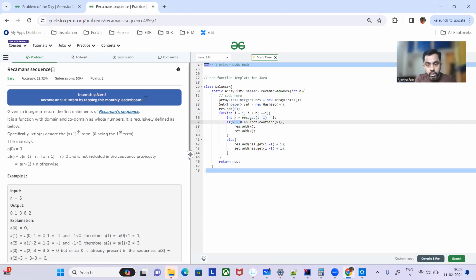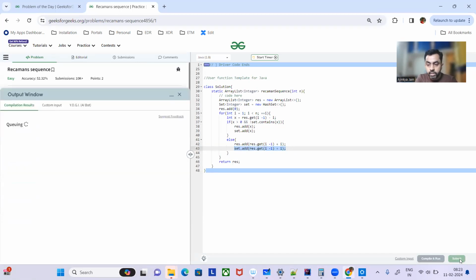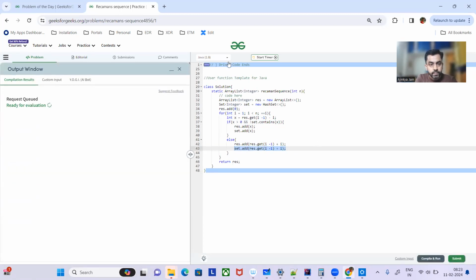We are checking here if x is greater than 0 and it should not appear previously. We are maintaining the set. If the condition is passed, we'll add it in the result and in the set as well. And if this condition fails, then we take the previous element plus i, and we store the result. Also, we add it to the set, and we simply return the result. This is the solution. Let's submit it. It seems to be accepted.